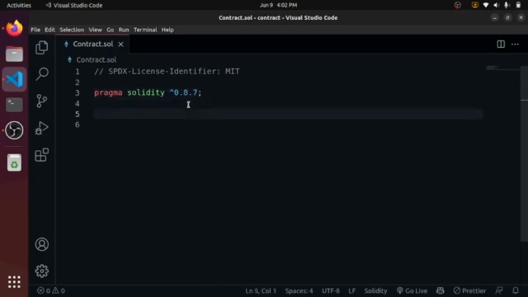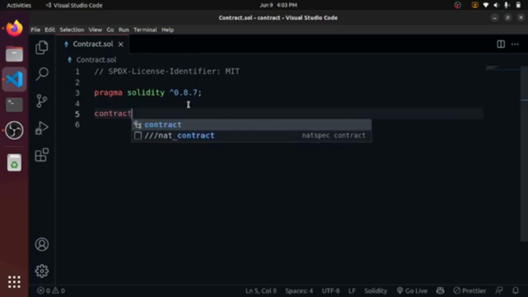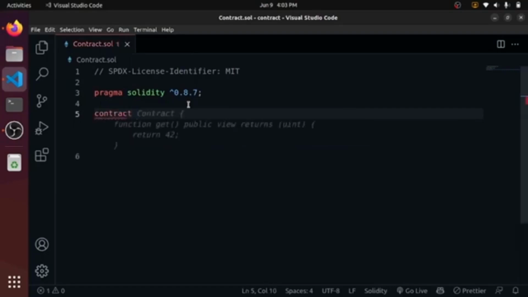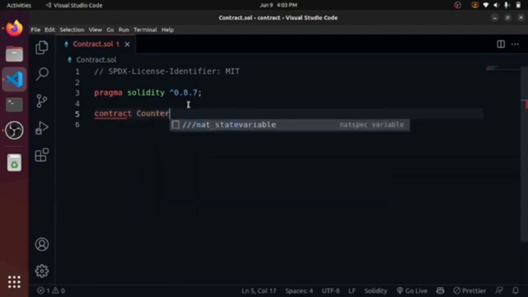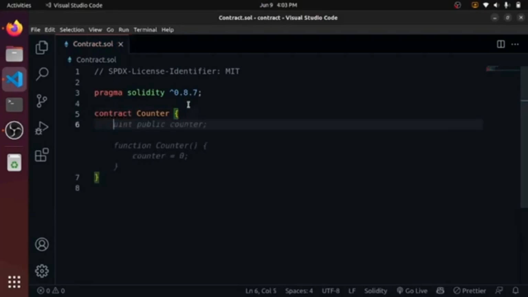Cool. Now the second thing which we're going to be using to make a contract is the contract keyword. This is the keyword for the contract. Let's say we make a contract called Counter, and we want to declare a uint256, make it public, and name it count. We are declaring a non-negative integer of name count.